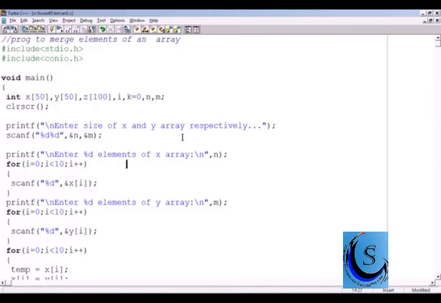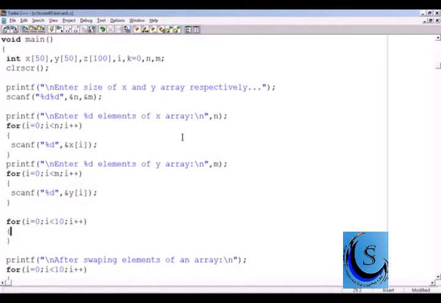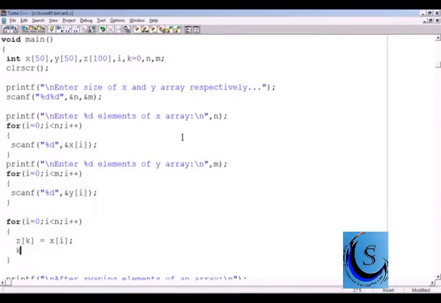Now here also, instead of less than 10 there is less than n, here less than m. Okay, now let us begin the process. This loop is used for only x, therefore here write i less than n. Then your result array is z, and you have to take a separate index for it, therefore z of k is equal to x of i, and every time you have to increment k.